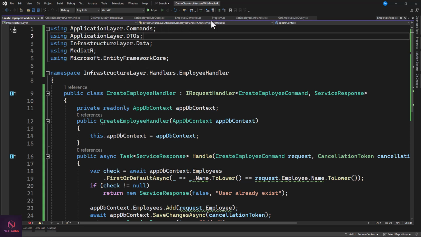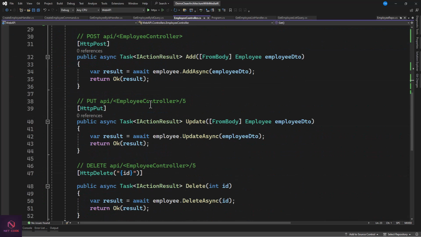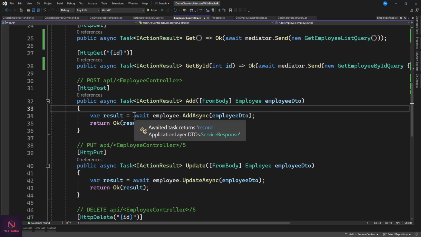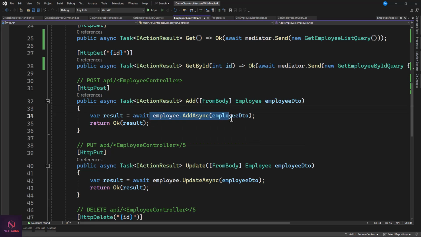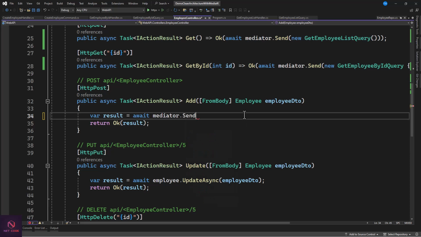So let's go to the controller, and now where we have the add, where is it? This is update, this is add. Okay, so you have the employee DTO, and now we're going to pass it in here, right? So this is what you're going to do. Await mediator, then we're going to click on send. This is also going to be a line of code. I believe you know that. So dot send.